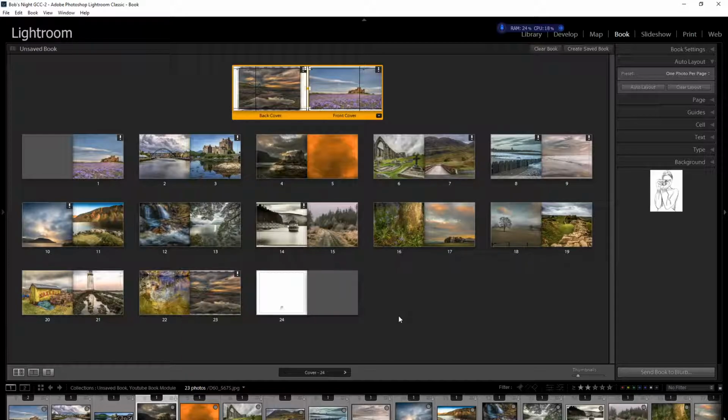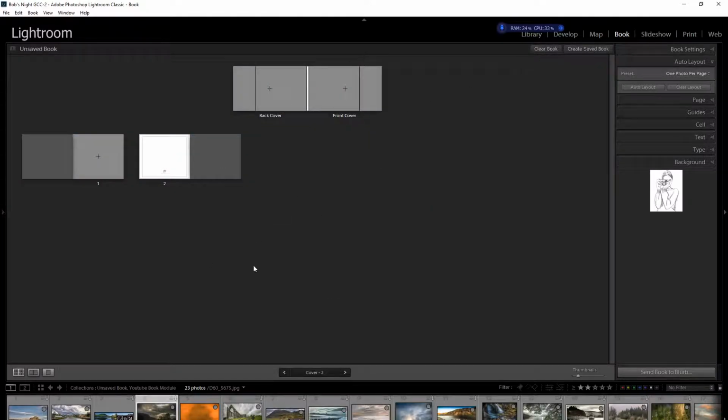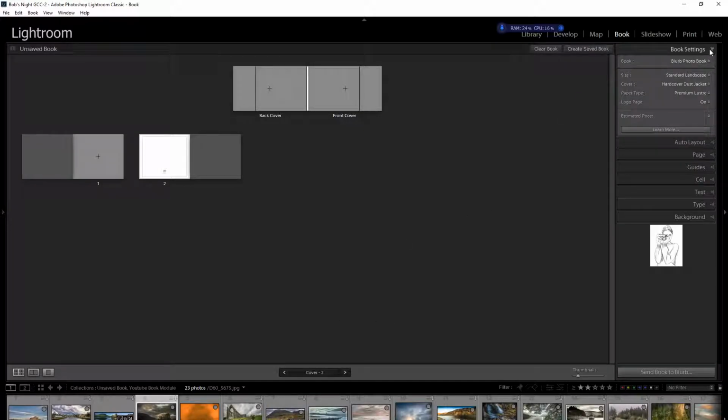So with the grid view up, I'm going to say clear book again, and we're going back to start with where we came into the book module. We're going to open the tab book settings, and we're going to look at the drop downs here. You can create a blurb photo book, which is a good quality book.